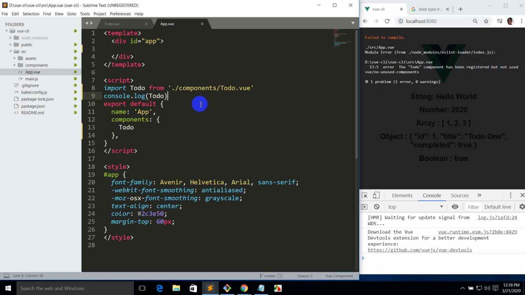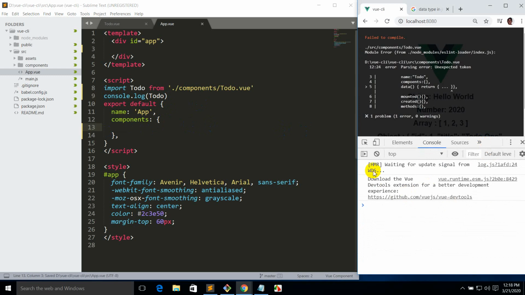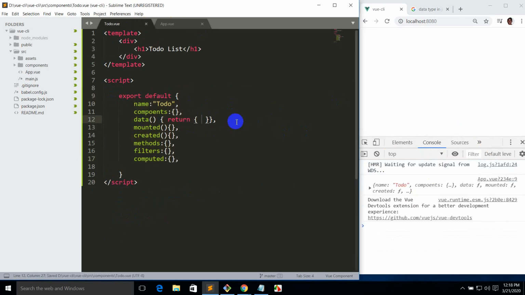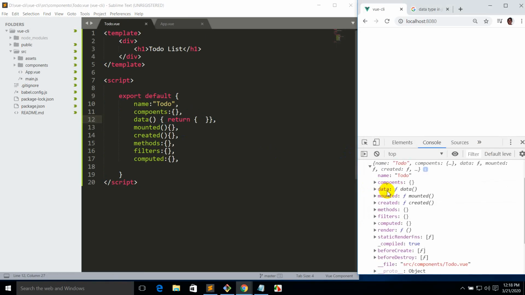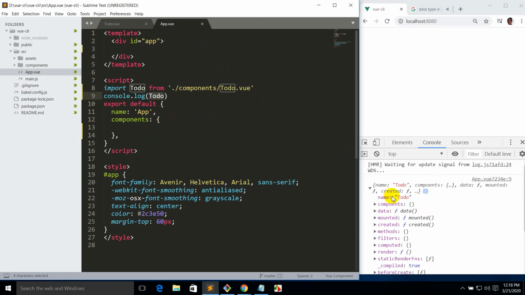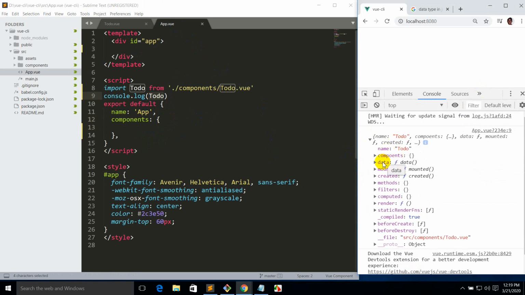Okay, and the to do component is not registered, so I press here. In the data, I move the dot here. And this is the JavaScript operator I want to show you next time. So when we display the to do, we display the function name and the name, component and data, mounted, filter, compute, render, and start the render refers to the function component.